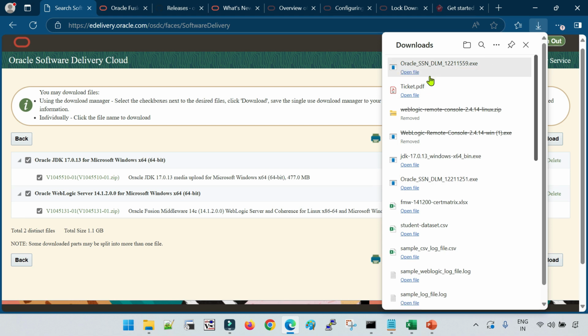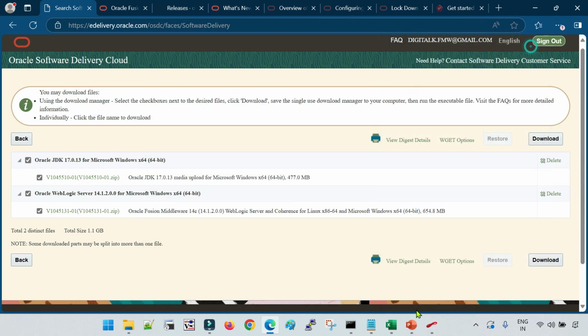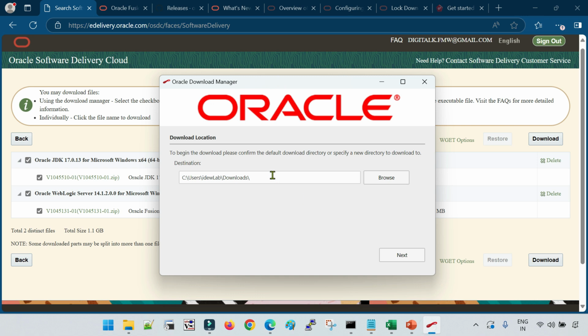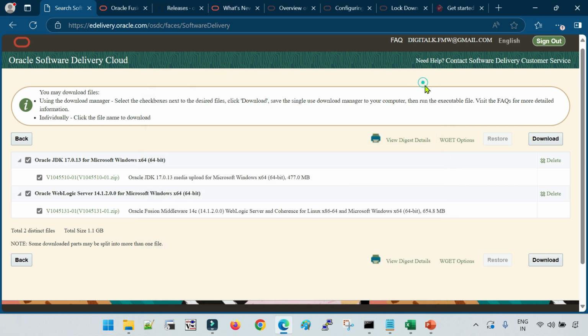And in that window you can open that one. For example, this is the file which has been downloaded. Click on this one, and here you have to select the directory and click on next. So it will start downloading. It is already downloaded in my system, so I'm not going to download again. So I'm going to cancel it.